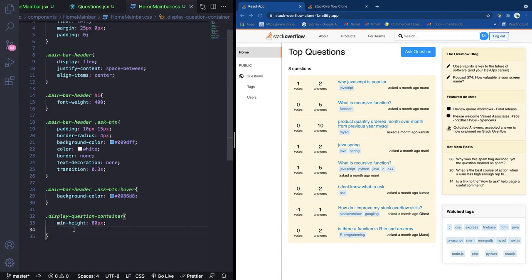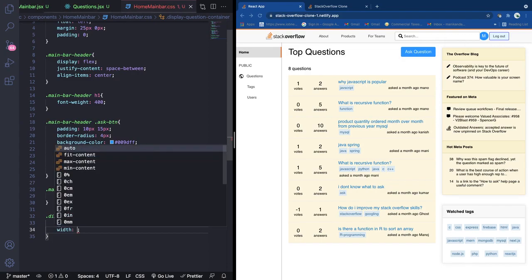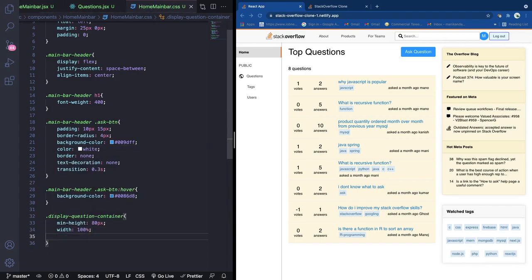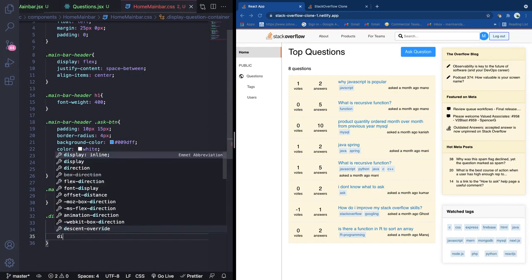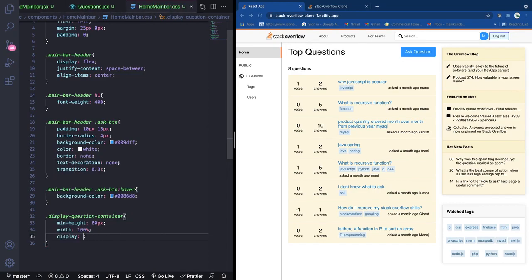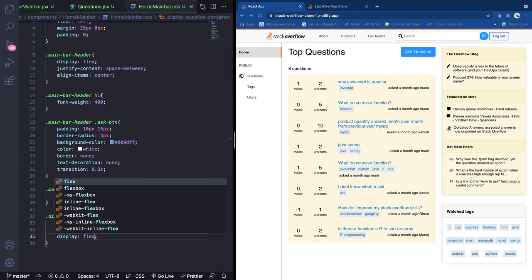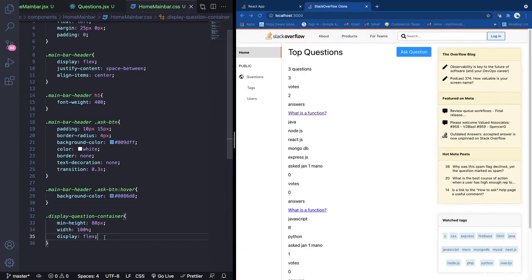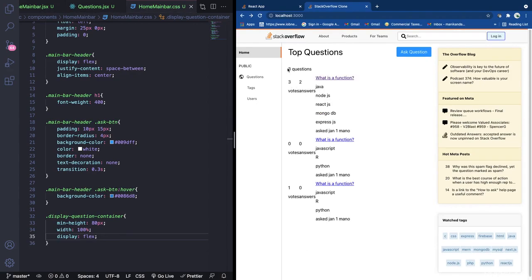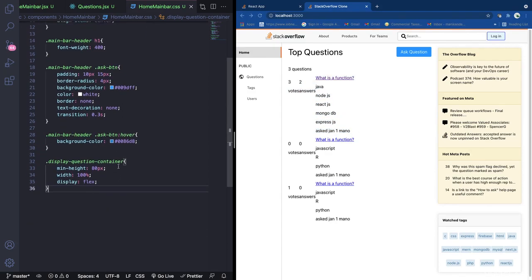And then we're just going to give the width of 100% as well, and we will give a display of flex. So let me just go to this page. I have given a display of flex. It should do something in here. So you can see now everything is side by side. This is nothing but the top 3 questions, and it shows 3 votes, 2 answers, as well as the question, the tags used, as well as the user asked it. So now everything is in line by line, sorry, side by side.